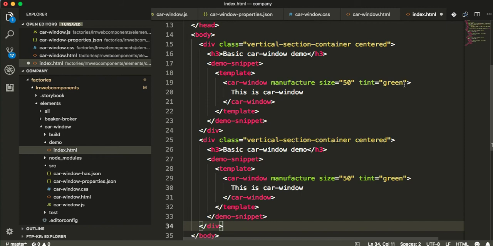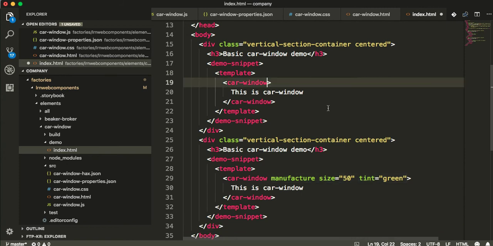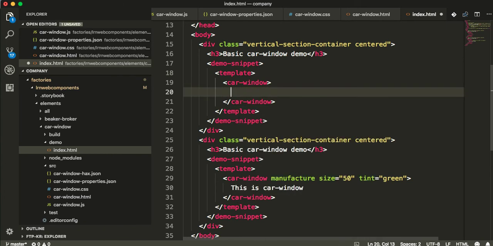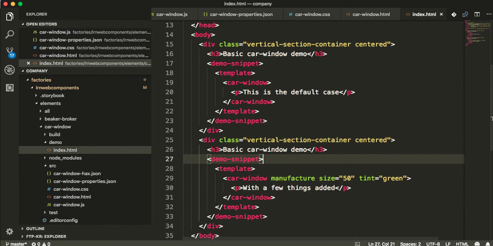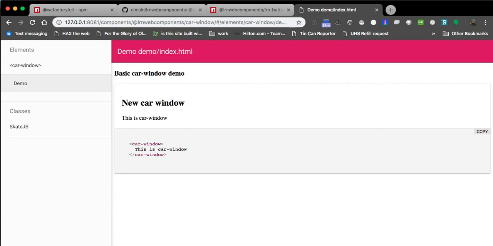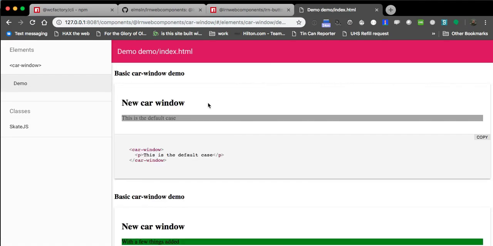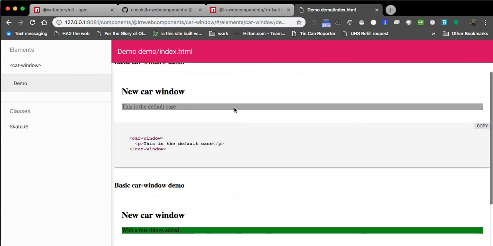Maybe this top one doesn't have these things, right? And this other one does. So I should get the defaults. This is the default case. And whoops, let's actually wrap that in a paragraph tag, just because that tag should show up there. And paste it in here with a few things added. Okay, save. Again, that's been noticing in the background, recompiling. So refresh, and now I have my two cases here.